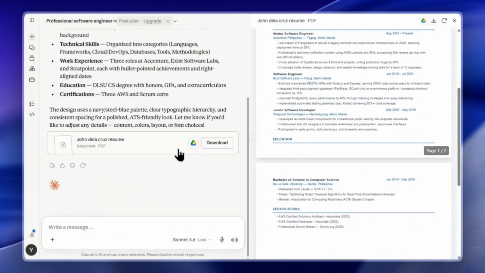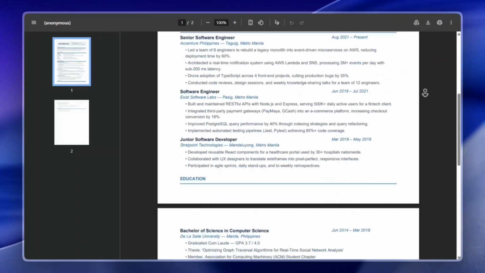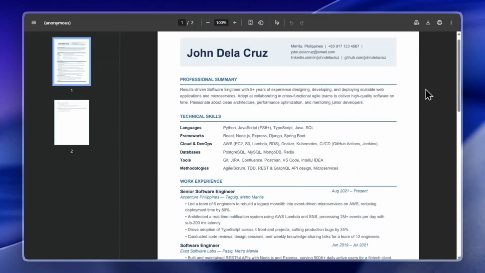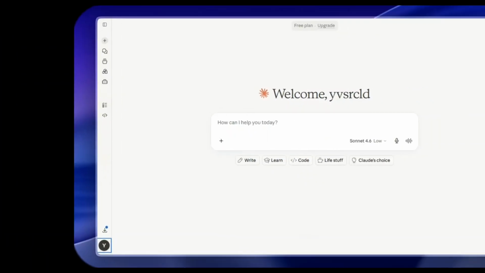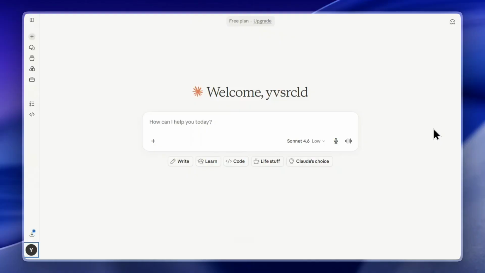I'm going to show you how to create a PDF file using Claude. No tools, no software needed. Just type what you want and Claude does the rest. Let's go. First, head over to Claude.ai and make sure you're logged in.